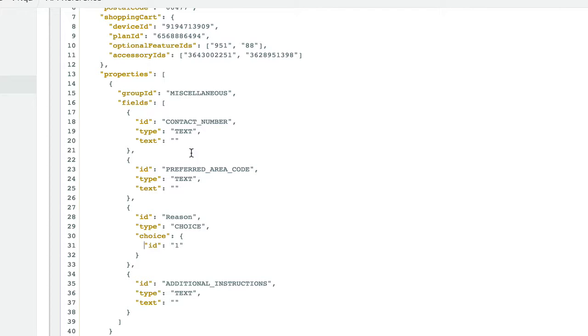So I'll first just enter my contact number. This is the phone number of where the vendor can contact me if they have questions. My preferred area code for the new service. And in this particular case, there was reason choices. These were reasons why this new order was being placed. Again, just something required for this particular combination and vendor that we're ordering for. I put in the choice of 1.